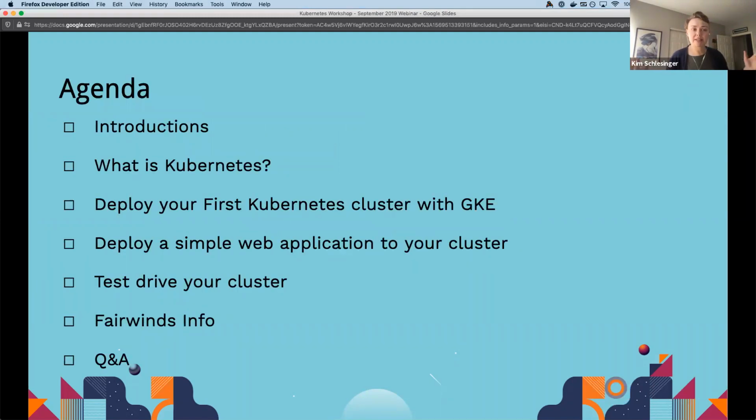So here's our agenda for the day. First, Mary and I will be introducing ourselves. Then I'll be covering what Kubernetes is, what problems Kubernetes solves, as well as covering high-level concepts. Third, we'll set up a demo Kubernetes cluster using the Google Kubernetes Engine. Fourth, we'll deploy a simple web application to this cluster. Then we'll go through some normal cluster operations and things that we do in this demo deployment running on the cluster. Next, we'll tell you about the kinds of services and software that we offer here at Fairwinds.